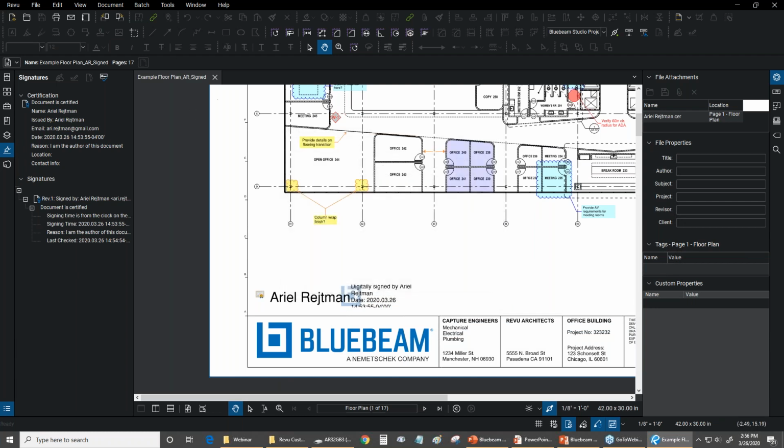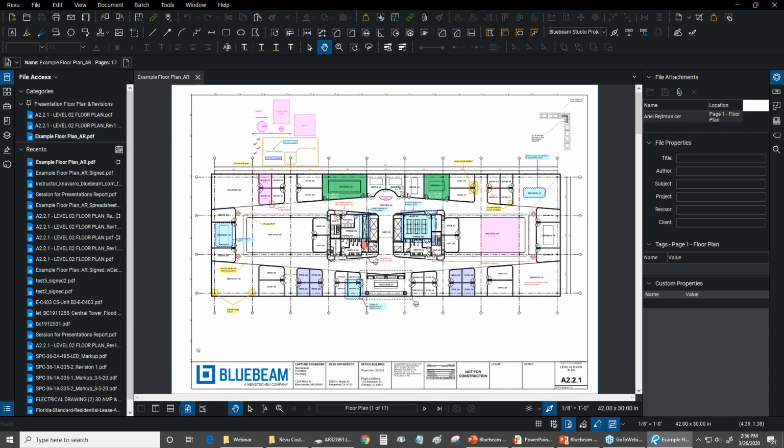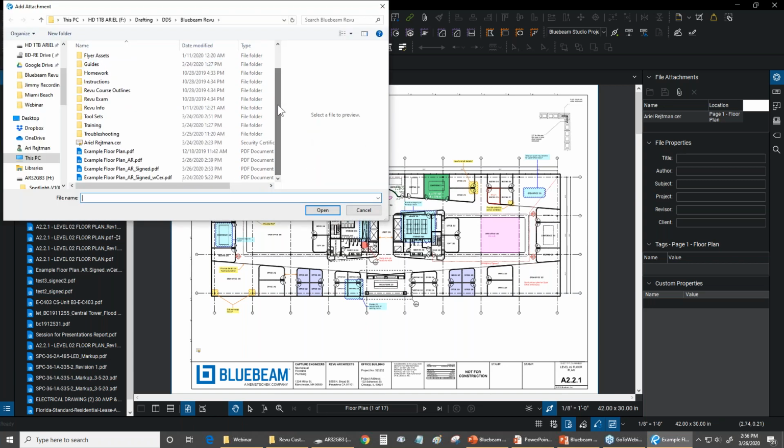And what I've done is I'm actually going to go back to my file that's not been signed. So let's get rid of the one that's been signed. And if I go to Tools, I can go to File Attachment. So this is a great way to share your .cer, your digital ID certification, with somebody else.